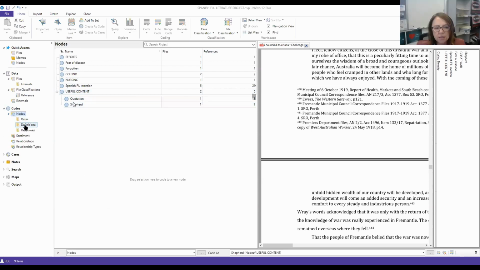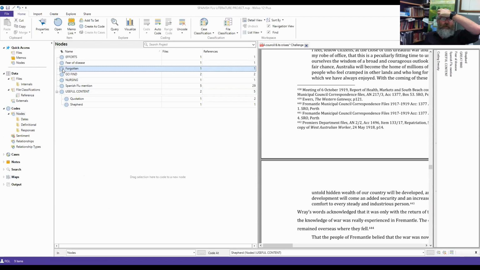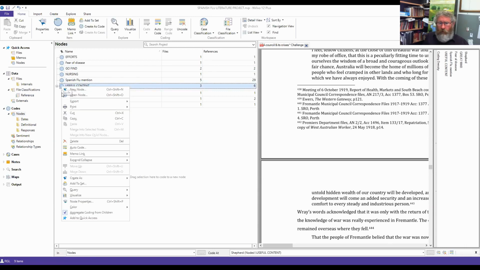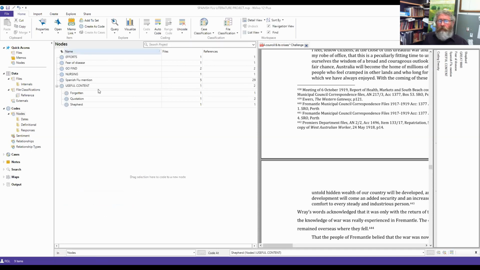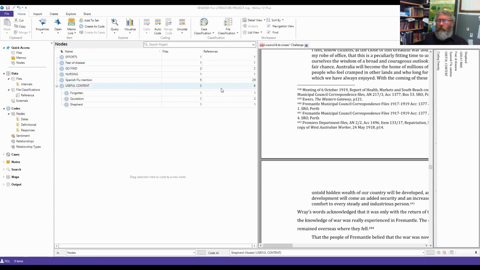Sorry, could you just do that again? I was taking a note and missed how you aggregate. Okay, first of all, we create our hierarchy. And then we right click on the parent node. And then down at the bottom of our menu, we check the box. In that case, I've just unchecked it. So aggregate coding from children. Now I've got the true count of how many times useful content is being coded.